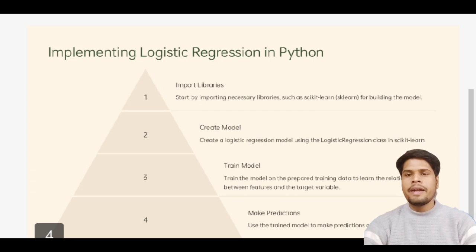So how do we implement logistic regression in Python? In four steps. First, import libraries. Second, create a model. Third, train the model. And fourth, make predictions. First, import necessary libraries such as sklearn for building the models. Second is creating the model: create a logistic regression model using the LogisticRegression class in sklearn.